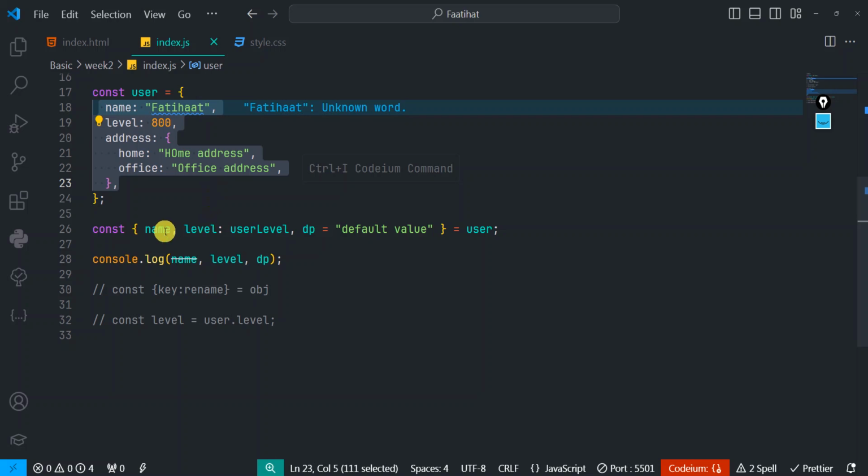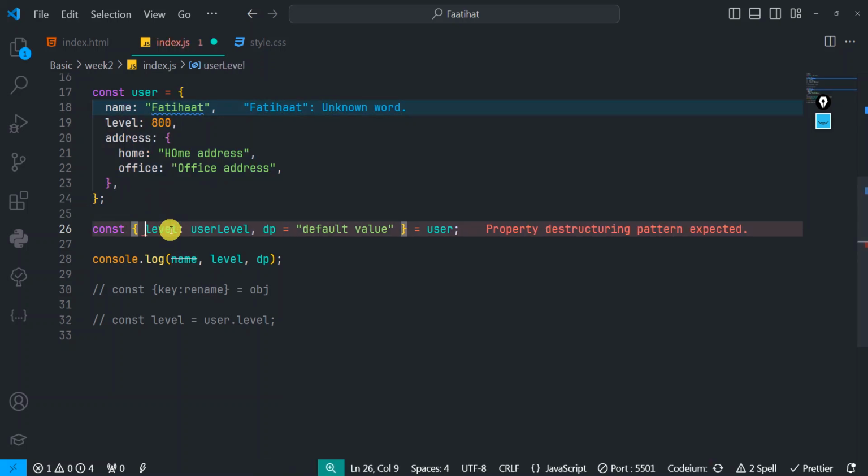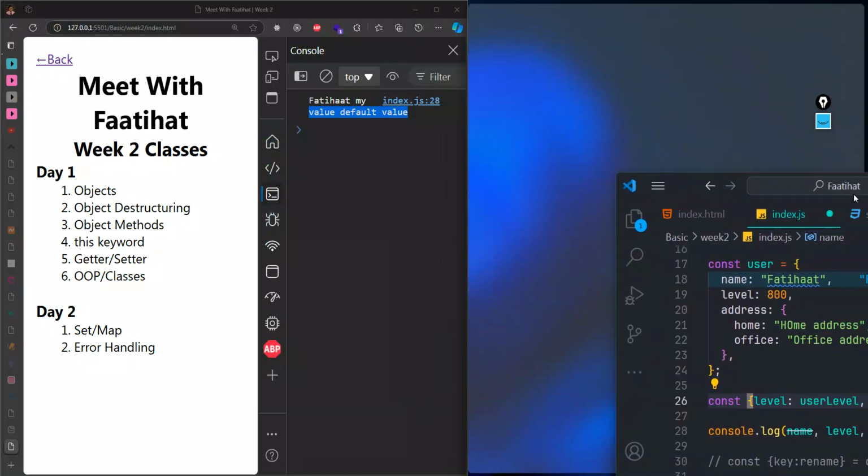So instead of me putting this name first, because we have it first here, that one doesn't matter with object. You can structure it anyhow you want. So the level can be the last, the name can be the last, the DP can be the last, or any one of them can start. So this thing doesn't care because it's object. You are extracting it out based on key.